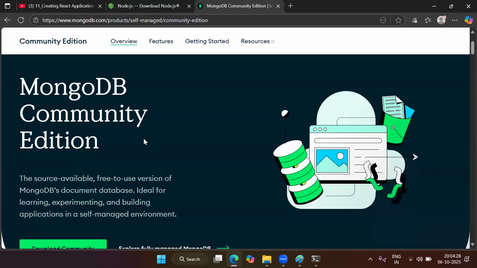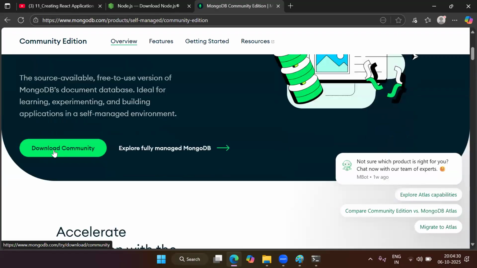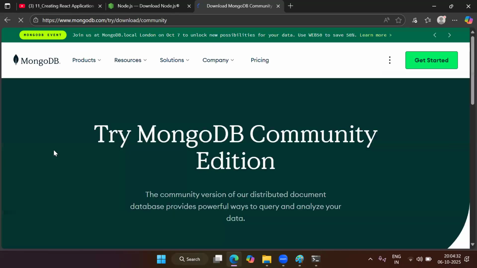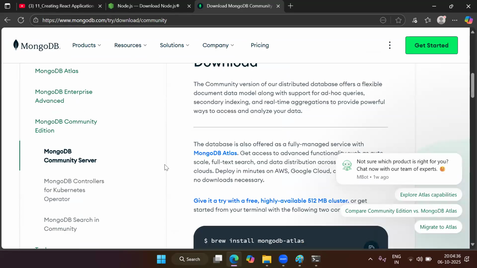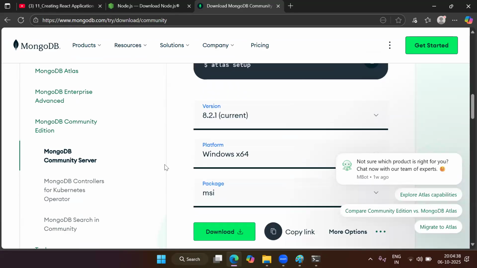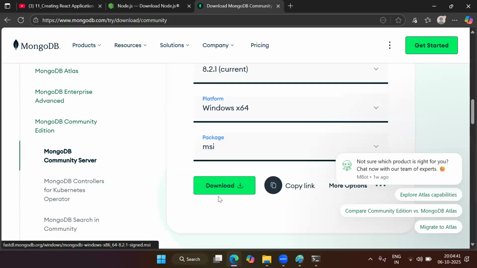Then scroll down. Click on download community. Then again scroll down, and here you will find the download button. Make sure your operating system is selected and your MSI package is selected. Click on download.